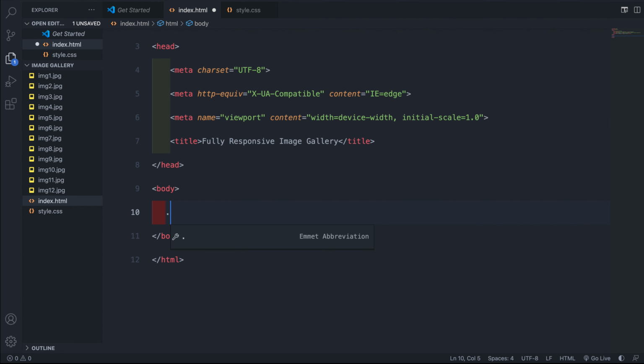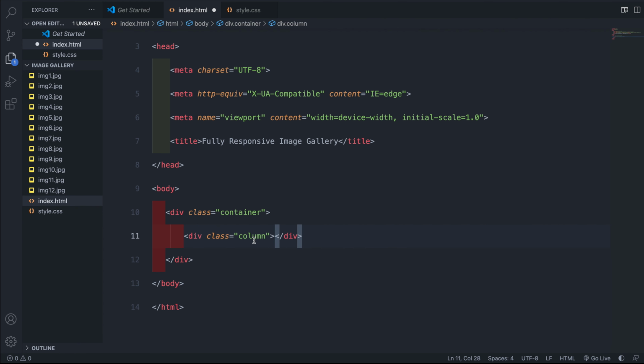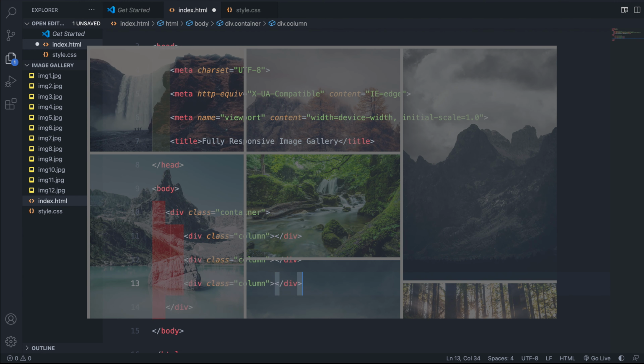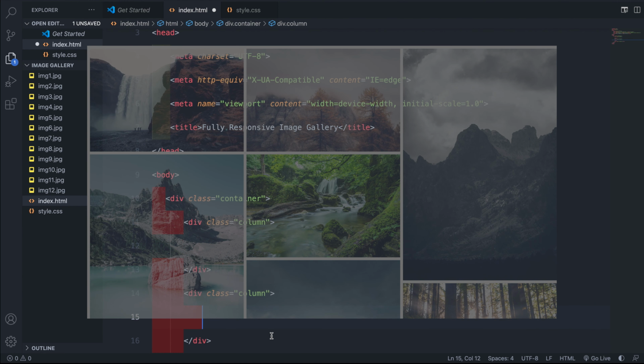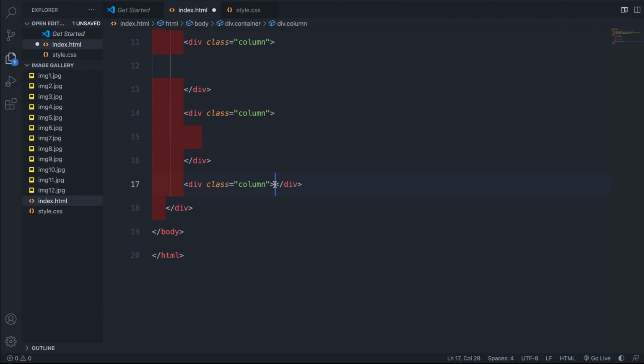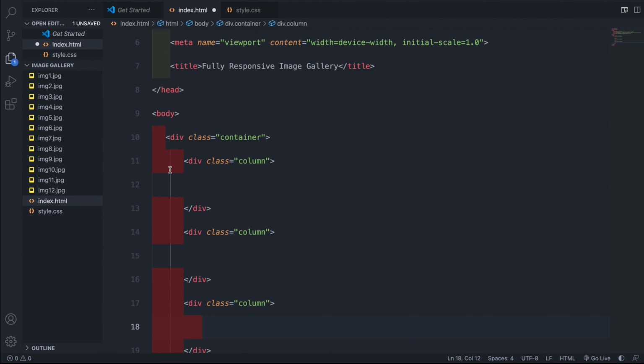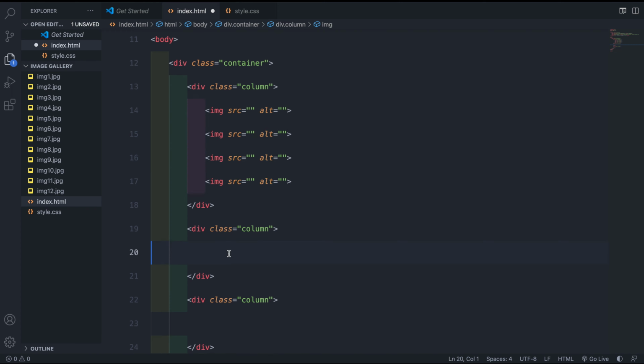everything. Inside of that we need to create a class called column and then repeat that twice, so we have 3 classes called column. The reason we do this is so that all of the images are split into 3 columns. Now inside of each column tag we need to create 4 image tags to store all of our images.